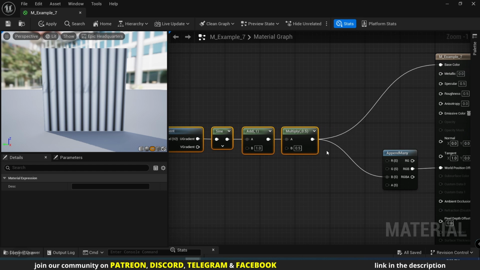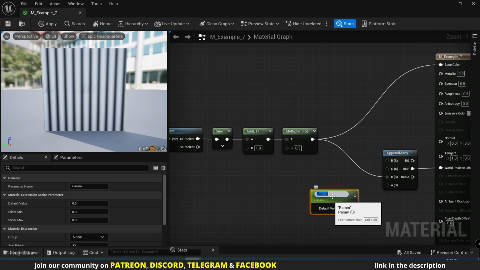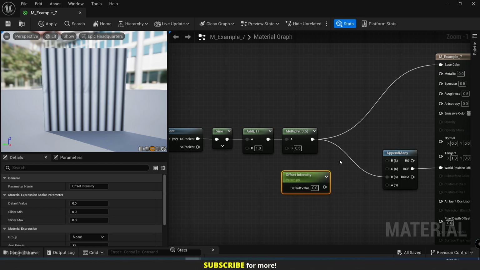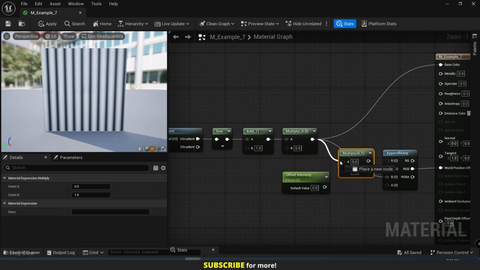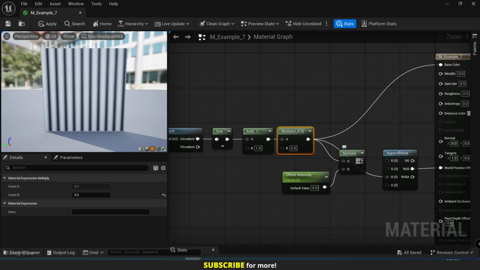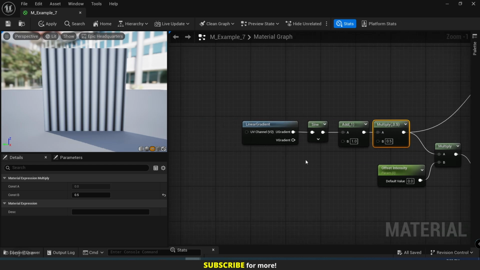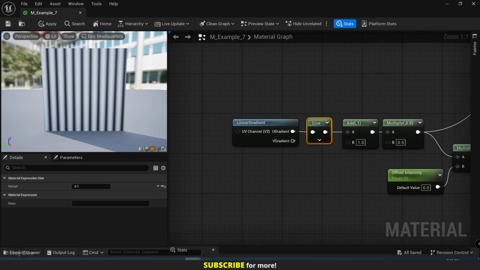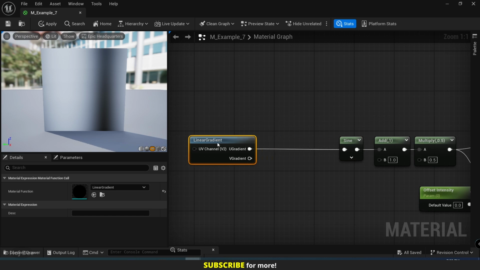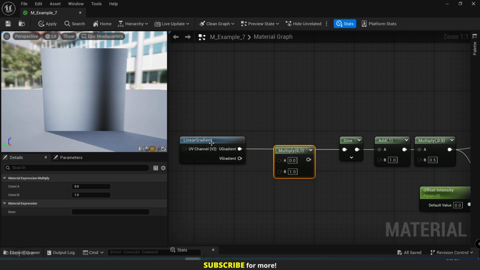Let's add a parameter to control the offset intensity. So hold S and click to add a parameter. Name it offset intensity. Hold M and click to add a multiply node. Connect them like this and connect it to here. Let's also set the period back to 1. Add a multiply node after the gradient to control the number of the stripes.